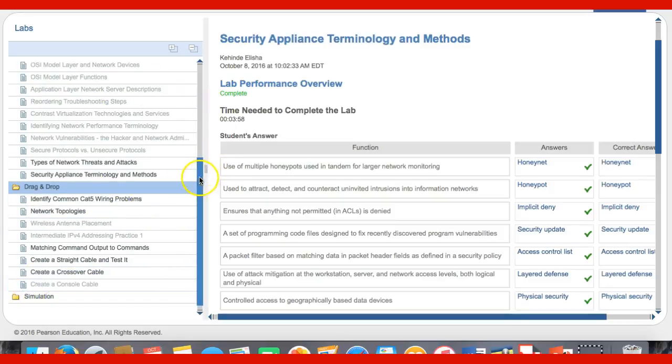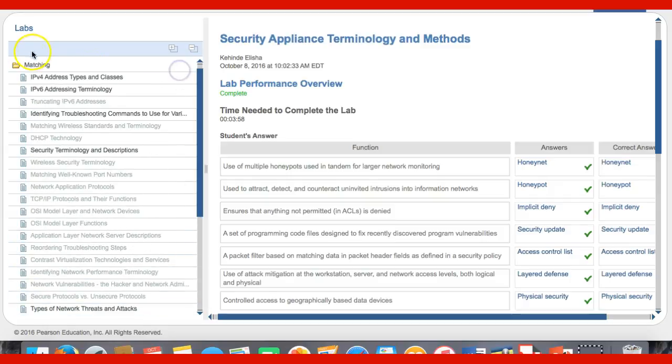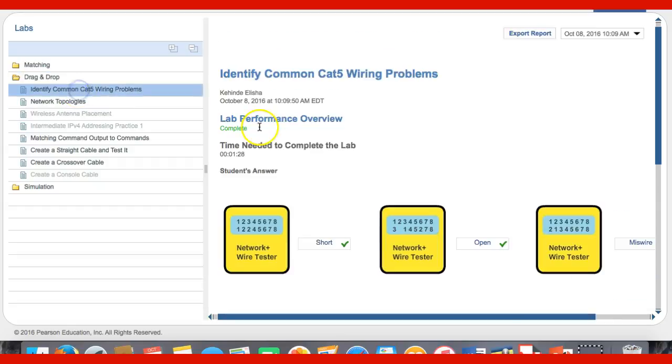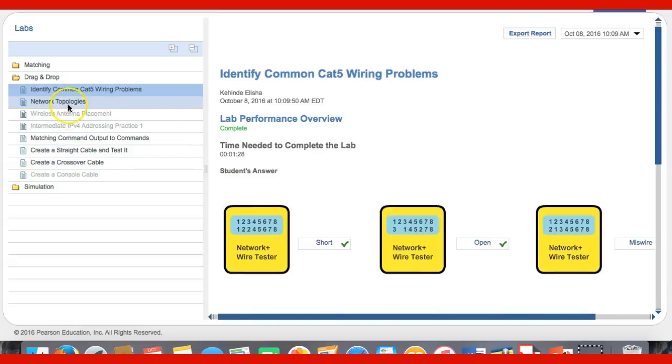That is the graded drag and drop. So now one of the first ones was to identify common cable wiring. That was done and successfully completed and questions properly answered.